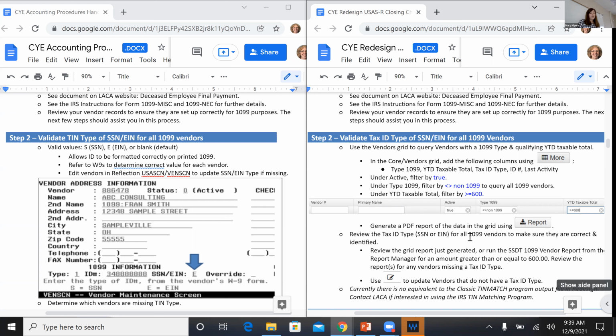And in redesign, you can run some filters in your grid that we have spelled out here to filter down to the appropriate vendors, and then click a report button and get that in Excel if you would like to look at it in Excel or in a PDF, or you can just look in your grid and review that and make sure that those are populated as they need to be.